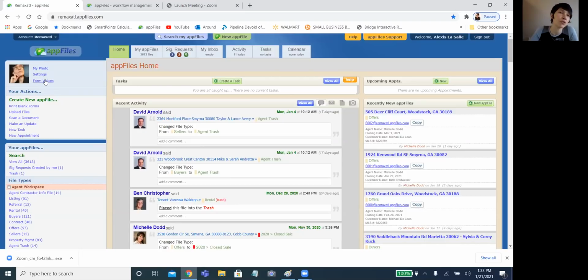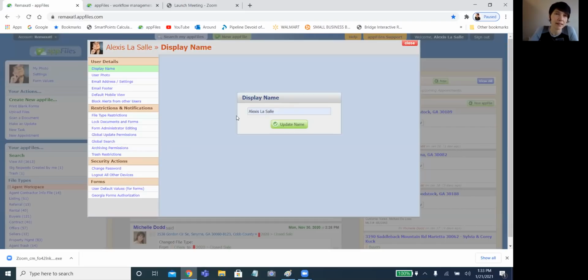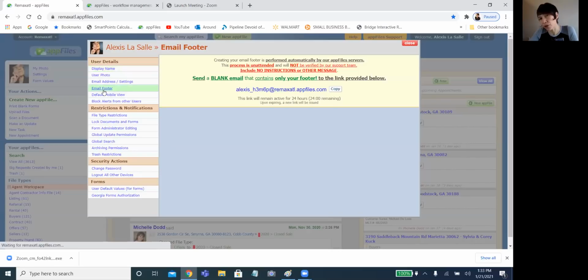You can go into the settings for anything that you need as far as your account goes, your photo, your email address. You can create an email footer that will be active for your file. Essentially, you copy this link, send this email, your email footer as you want it to appear, and then every time you email out of AppFiles, that footer is going to appear on your emails. There are a lot of functions that are very helpful and very useful that you may not find in some of the other paperless programs.